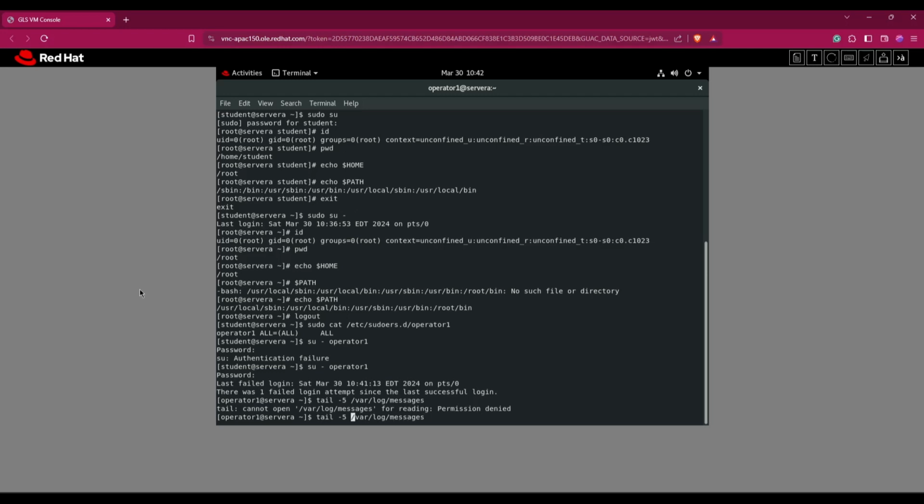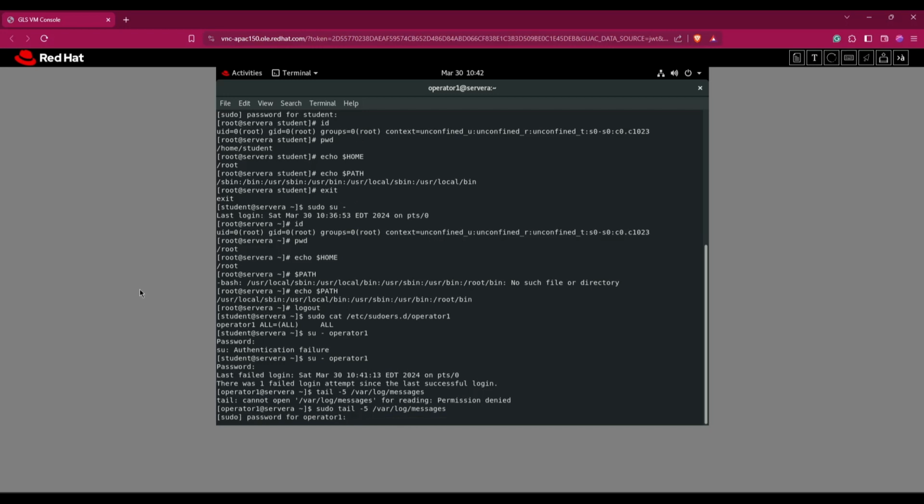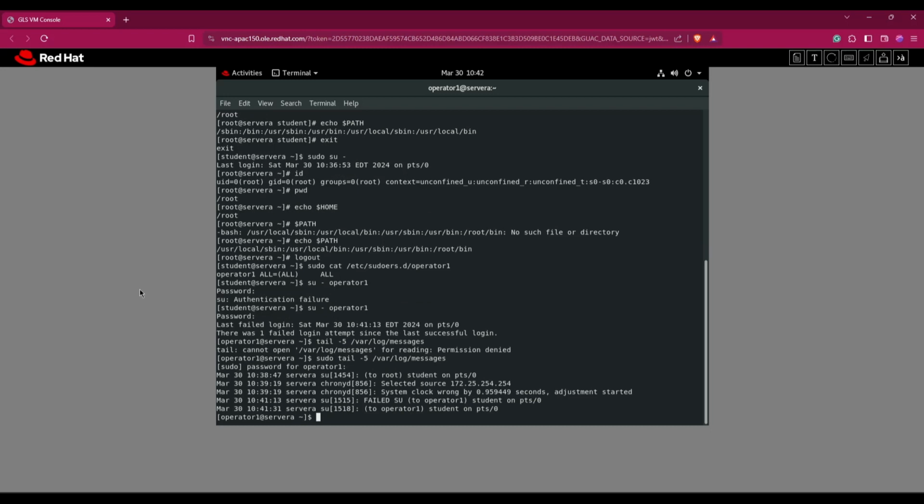So now we will use the sudo command and enter the password. Now it's working fine. So now we will attempt to view the last 5 lines. We did that, and then we will attempt to make a copy of /etc/motd as /etc/motd.old without using sudo. Let's do that.